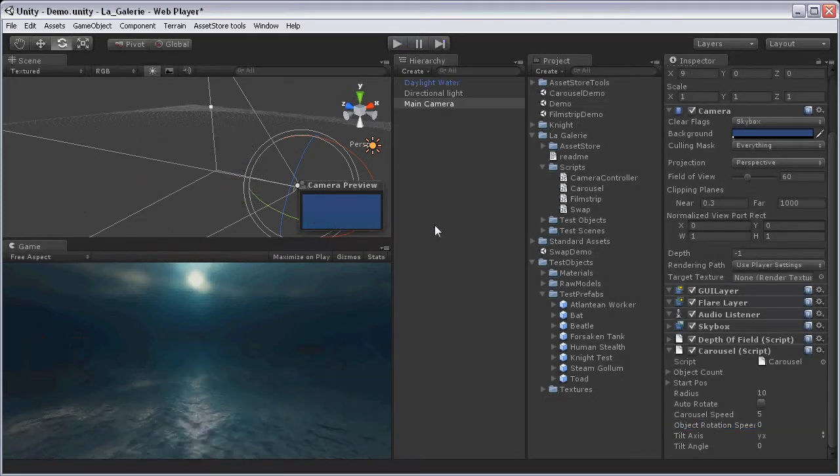So that wraps it up for the carousel script. Next, I'll demonstrate the film strip.